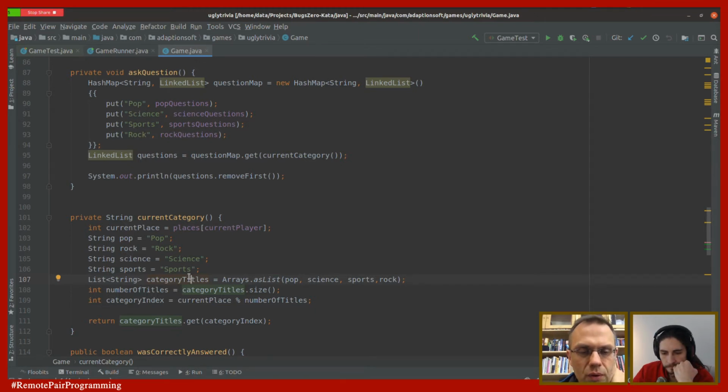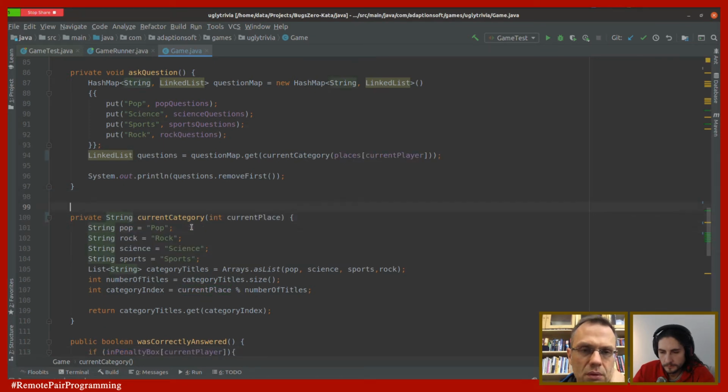We could make this current category not depend at all on the members of the game class, then that could be easily moved, right? It depends on this one parameter, that's the only thing it depends on, the current place. So if you do the refactoring introduce parameter and move it here, then I could move this. This is what you're saying.